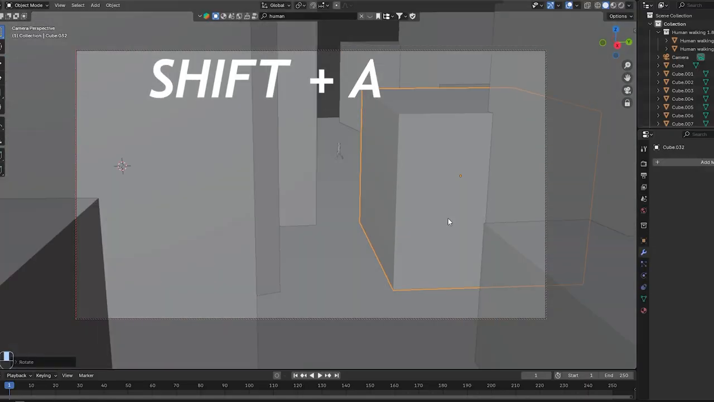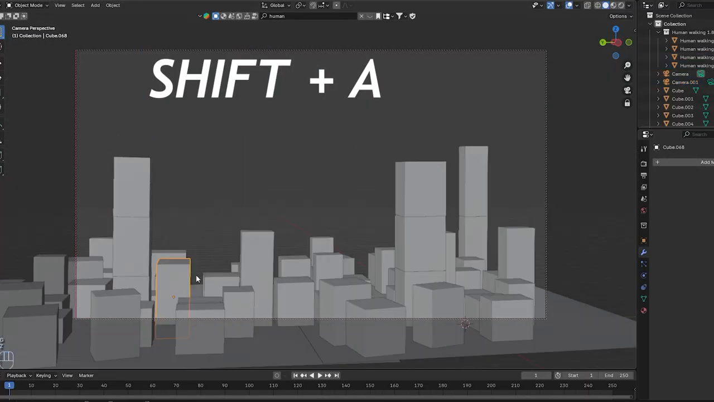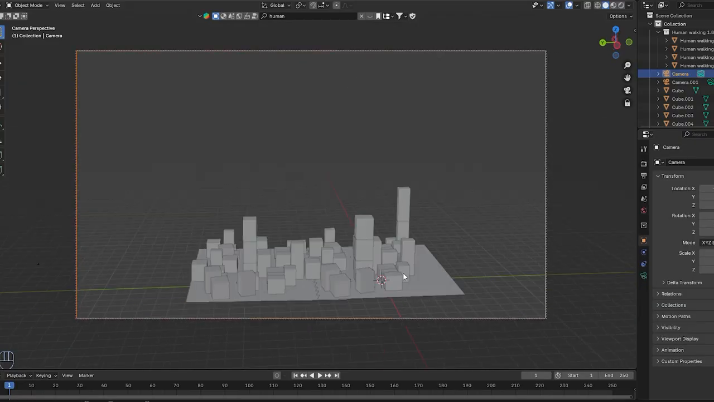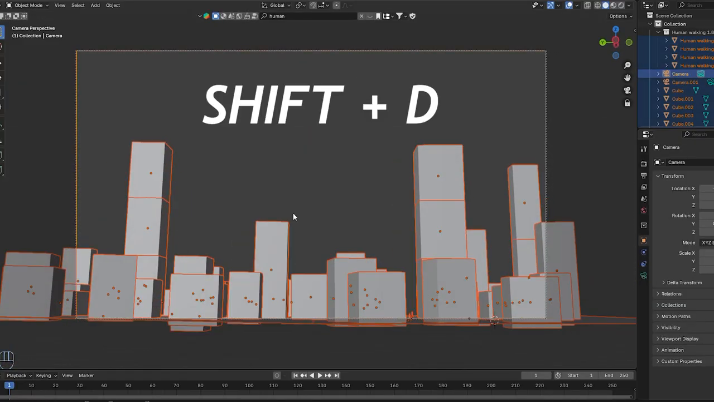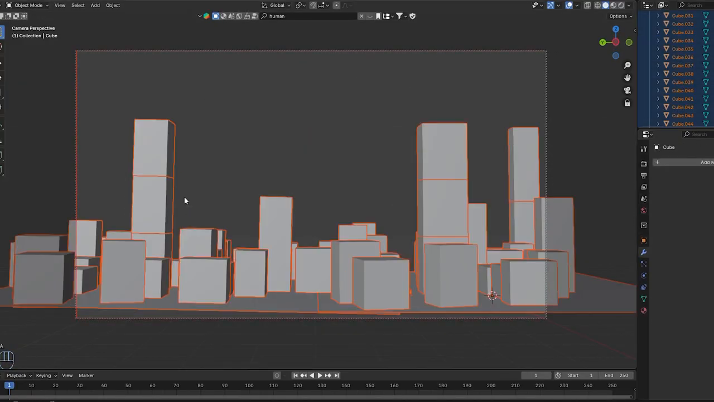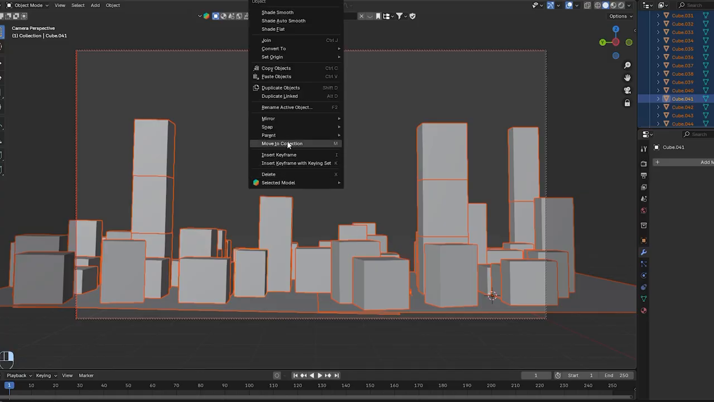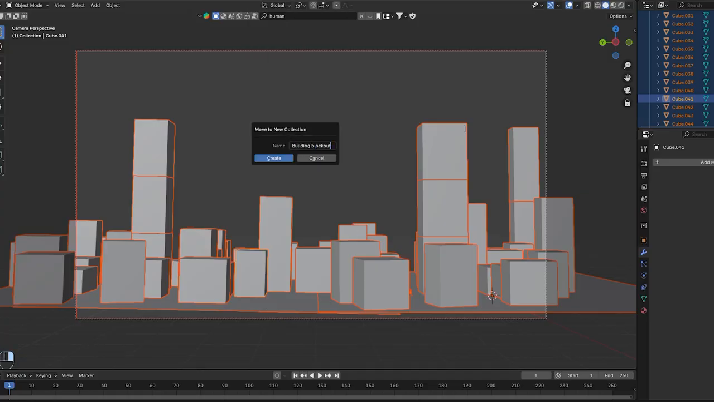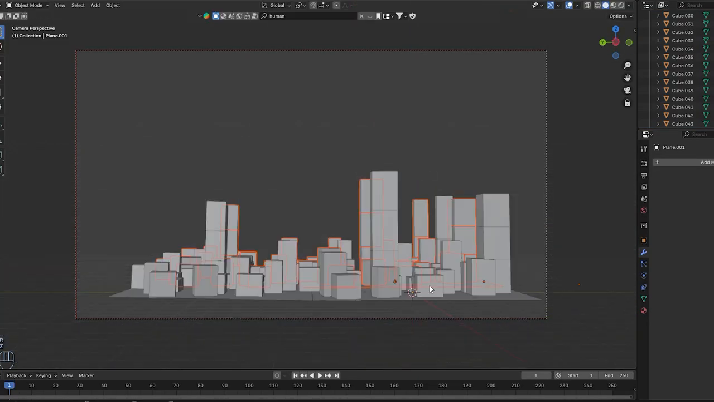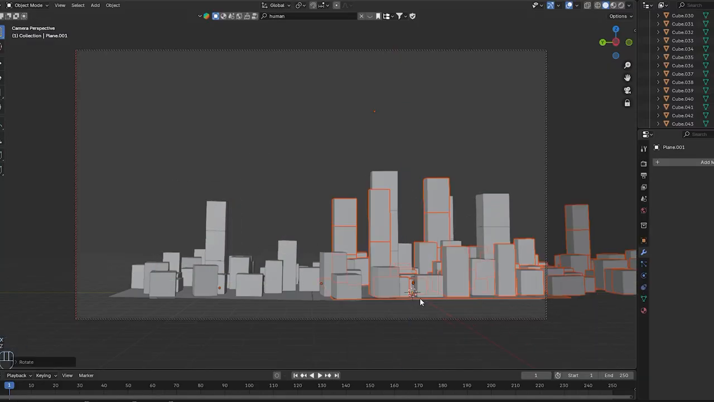Just a quick reminder, Shift A is how you add things into your scene. So you go Shift A, you go to Mesh, and then there'll be a drop-down menu which has all the primitive shapes. That's how I got my plane, and that's how I got my cubes. And then after I've imported the cube, I usually just duplicate it with Shift D.